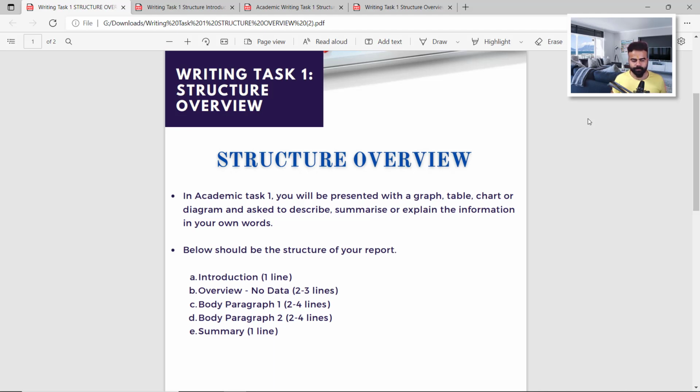band in writing. Right, so as you can see on the screen, you need to follow this same structure while writing the report in your exam. You are simply going to write 5 paragraphs for your report, and you are going to start with an introduction where you will introduce the report and describe what is in the graph, and then you have to write the overview in 2 to 3 lines or statements.